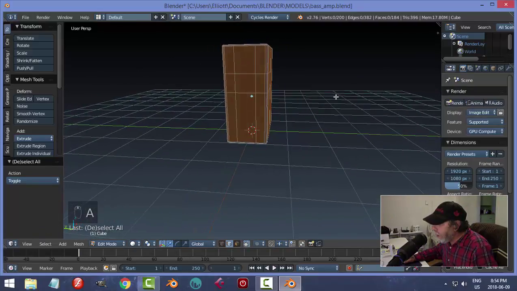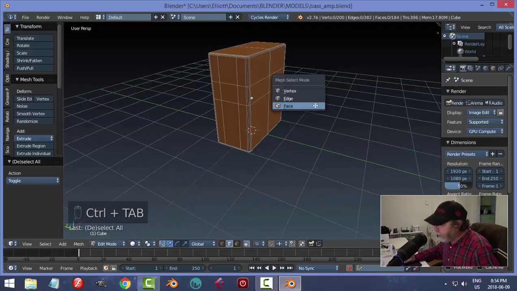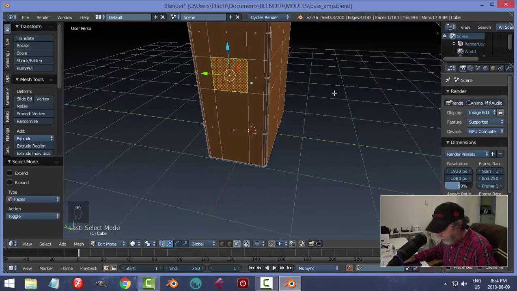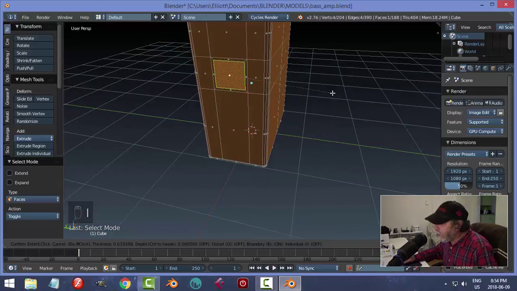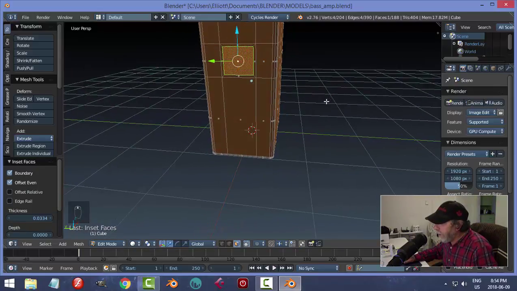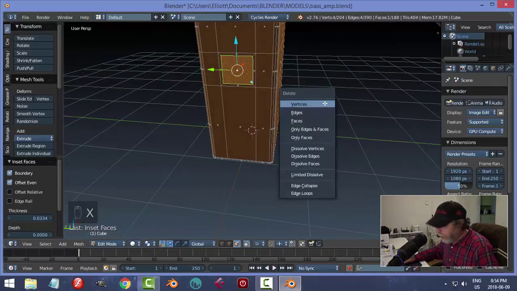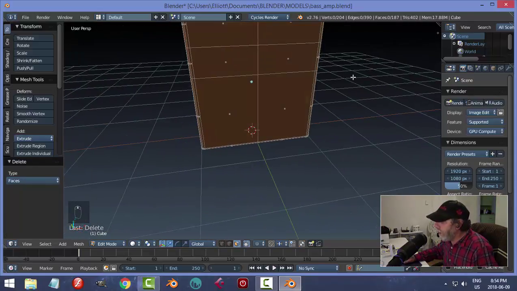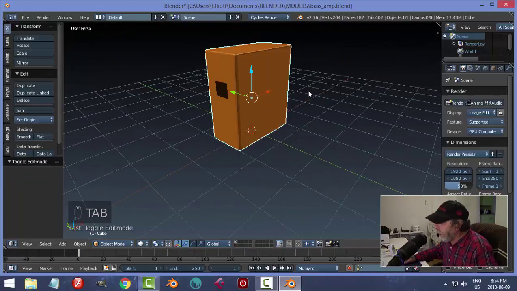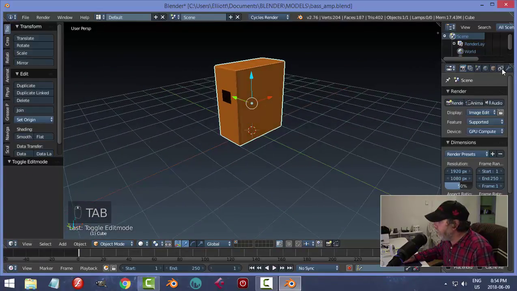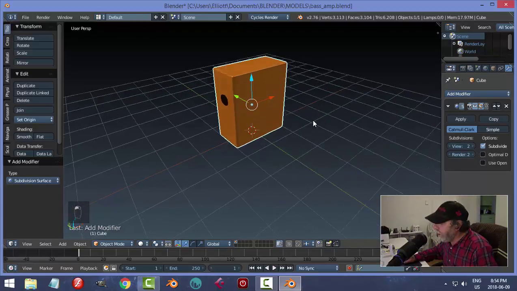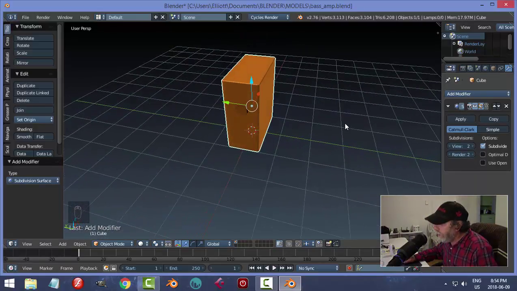Something maybe like that. Alright, so now I'm going to go in and select that face and hit I to inset and pull it in and get that effect. Alright, X and delete those faces. And then again, I'm not worried about the other side. Okay, back in object mode, let's go ahead and put on a subdivision surface of 2 and we'll have that.